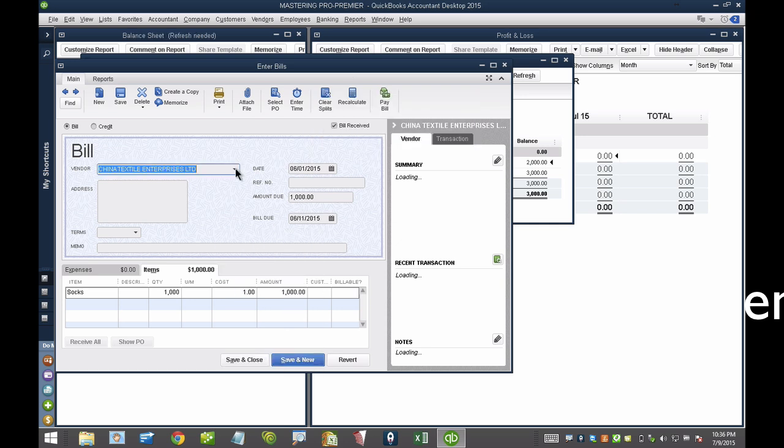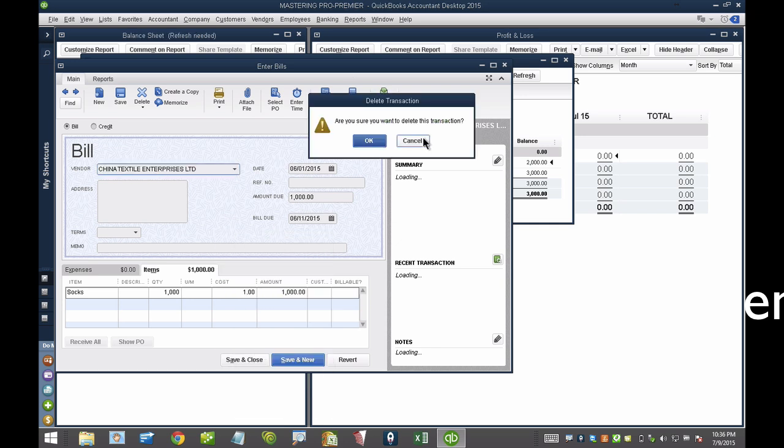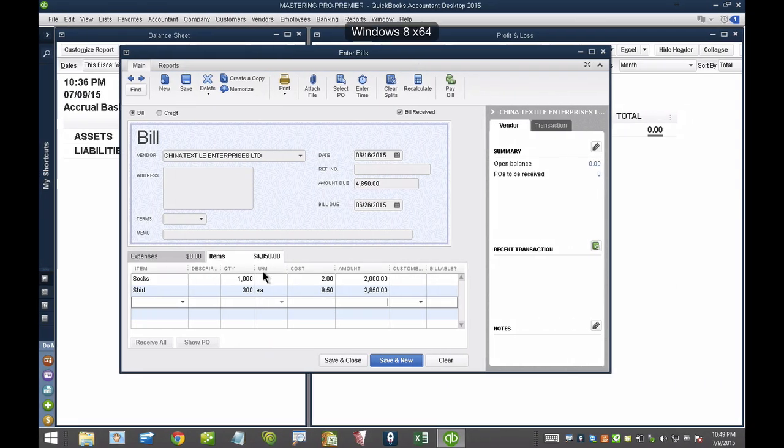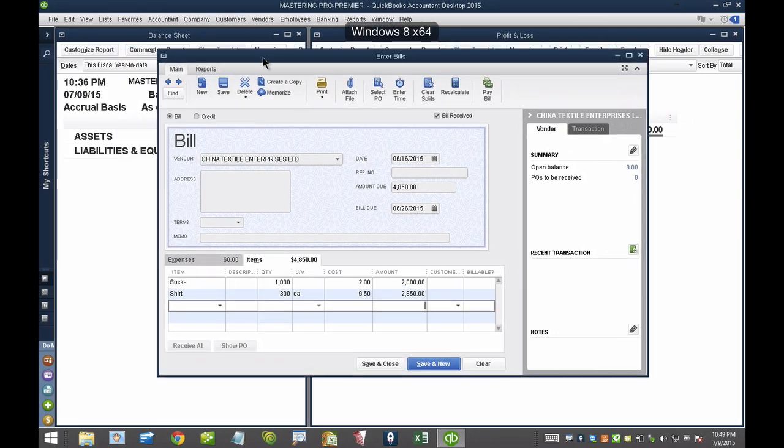And let me go into my bills here. I'm just trying to make sure that I don't have anything here to mess things up. Okay. All right. So there we go. So let's talk about landed cost. So let's say I'm going to buy 1,000 socks and let's say 3,000 shirts. Okay, so this is my bill from my manufacturer, right? And this is actually how much I'm going to pay my vendor or my manufacturer for the product.